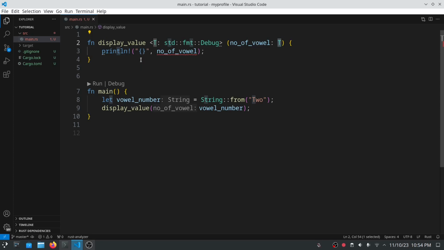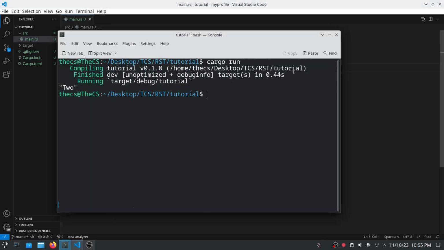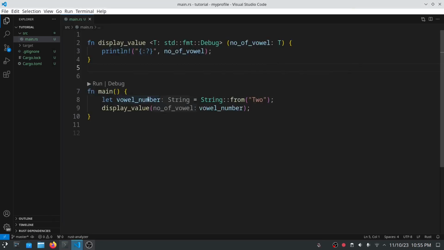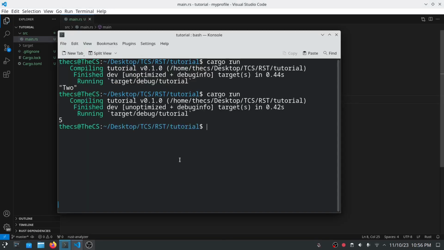And one more thing, we need to add this colon question mark. Now we have successfully made this display_value function a generic function. Let's run the code to see if it is working or not. Perfect. Let's change this vowel_number to a numeric type to verify it is working perfectly or not. Run the code. Perfect.